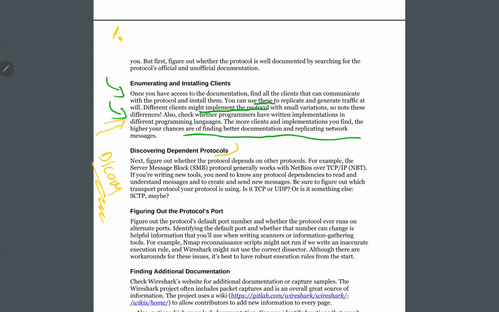Now, the second thing that you want to do is discover dependent protocols. As you can see, the example given is SMB, which generally works with NetBIOS SSN, so NetBIOS over TCP/IP. In this case, it is very likely that you will find this type of information in the documentation. So you want to go back to step one by really analyzing the documentation.